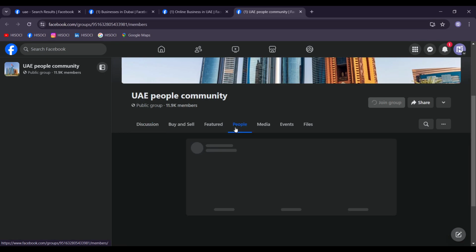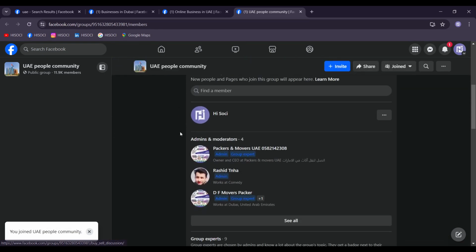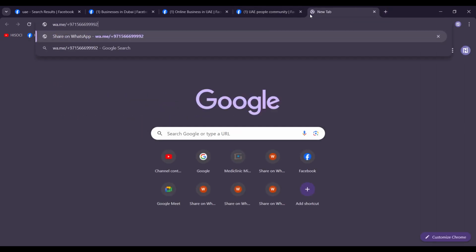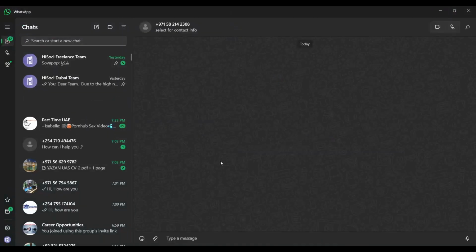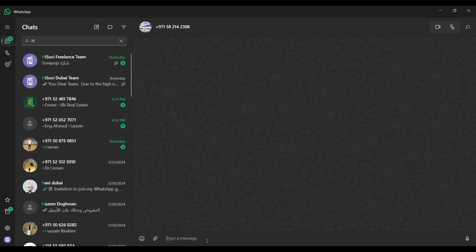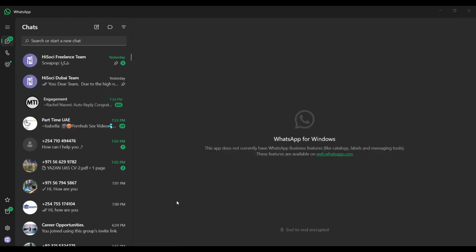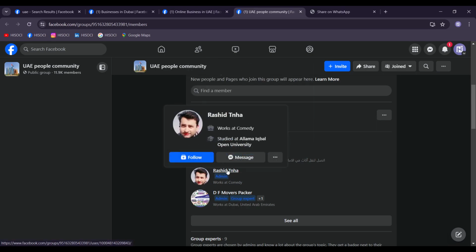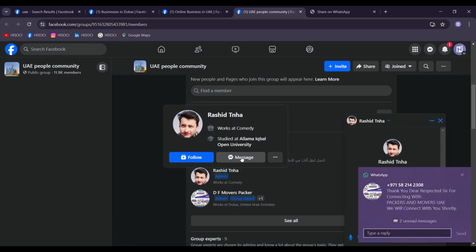So I will go, for example, in this I will go to speak with the admins. Here he has a WhatsApp number, so I can copy it easily and go here in the magic link we spoke about last time, and I can put the number here and start a conversation with him using WhatsApp, and it will be better and faster. People answer on WhatsApp faster than Facebook.